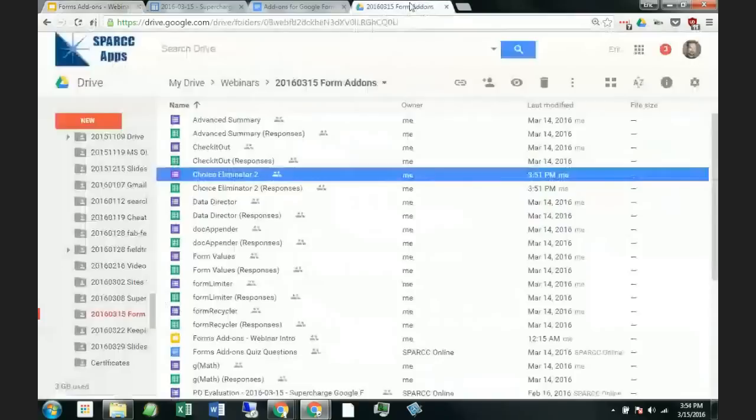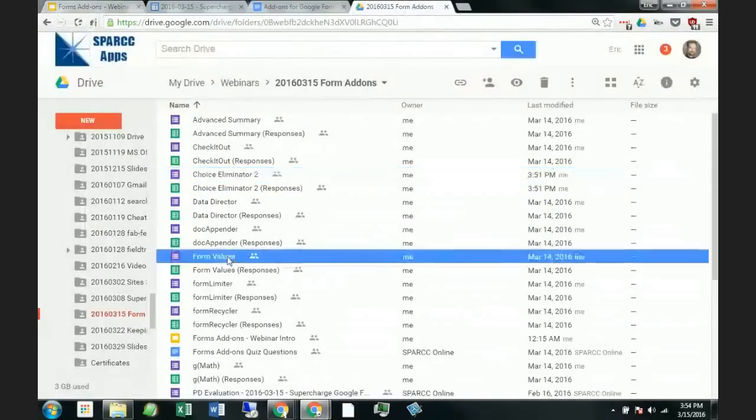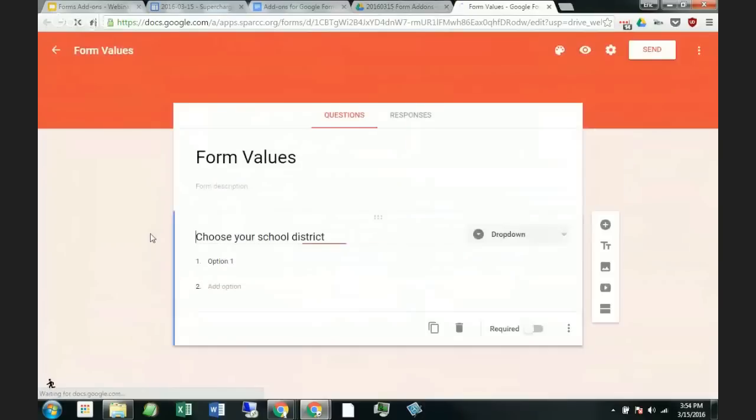So let's try that. Let's find form values. Here it is. I've got a form ready for that. Basically, for form values, I've made a question, and the question is simply choose your school district. I don't really have any options, just one option. I'm choosing a drop-down menu for this particular form question. So let's say I want to insert all of my school districts into that list there.